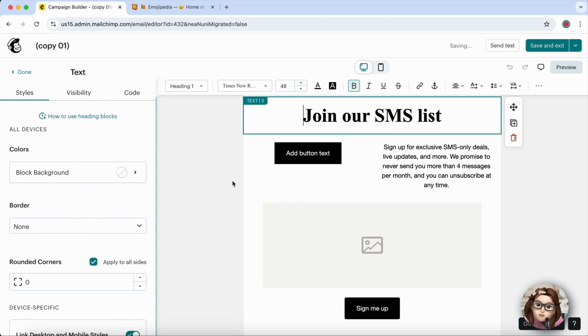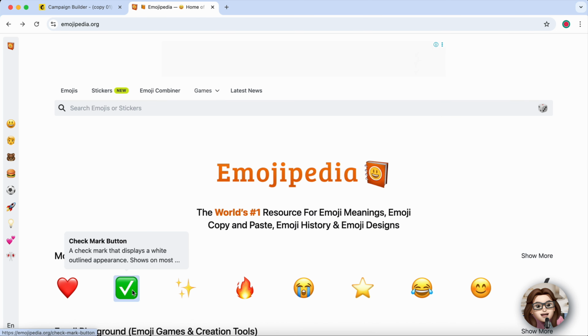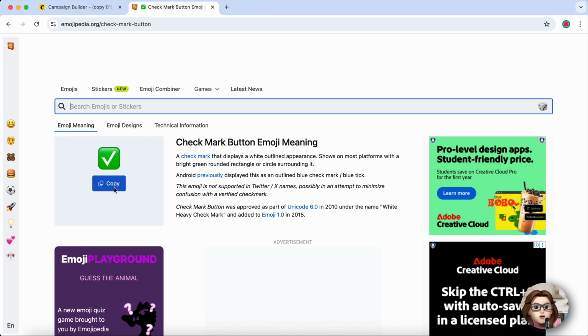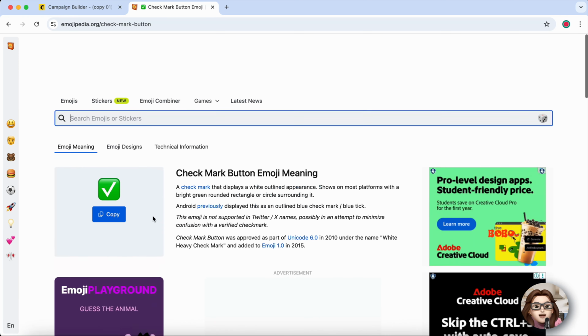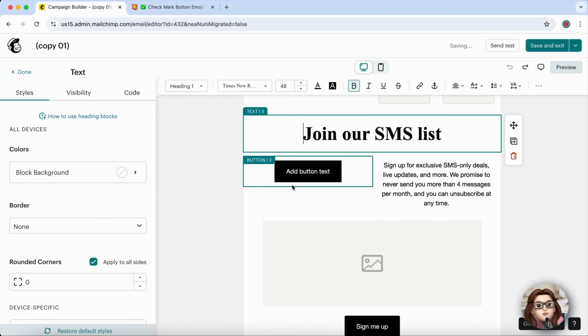and place your cursor. Now open a new tab and head to emojipedia.org where you will find every emoji you need. Browse, pick the one that fits your message and copy it. Then go back to Mailchimp and simply paste the emoji right where your cursor was.